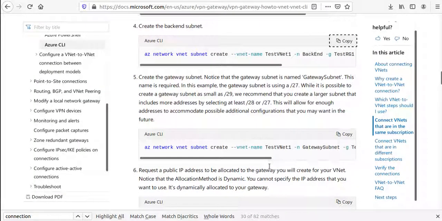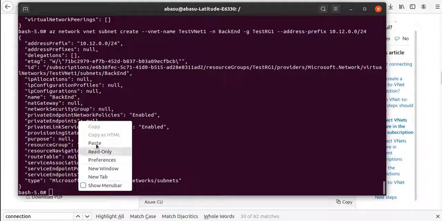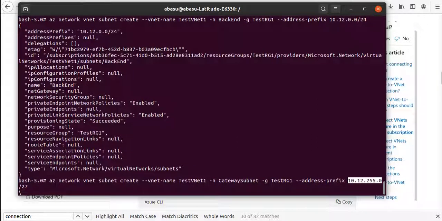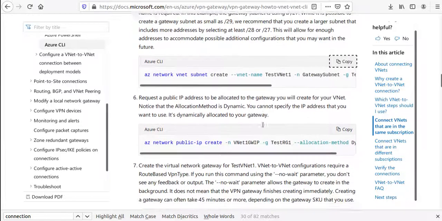Next we're going to create the gateway subnet, and the gateway subnet name must be GatewaySubnet. You cannot use anything else. Copy that one and paste that one, exactly the same command, just a different address prefix this time. So just hit enter, and again it should take just a minute to get it done.